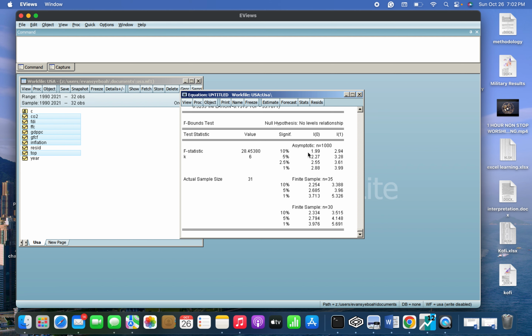You can see the statistics here: at 10% significance you have 1.99, at 5% you have 2.27, at 2.5% you have 2.55. What it means is that this F statistic value is greater than all the lower band values. It's greater than them, so 28 is greater than this one. So you can confirm that there is a long run co-integration between these variables at the lower band.